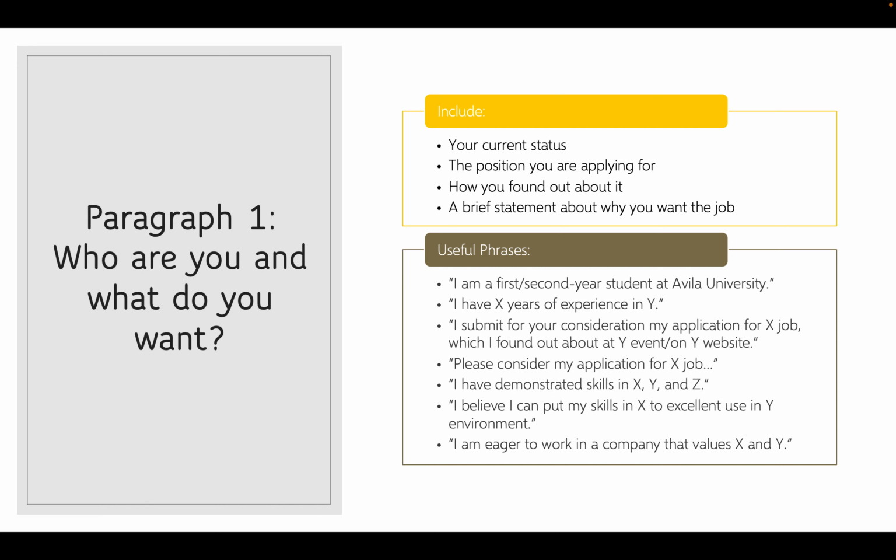I am applying for the summer internship advertised on LinkedIn. Okay, that's totally fine because they like collecting lots of data and that kind of helps them out. So in addition, it's a great idea to conclude this paragraph with just a quick statement about why you want this job or why you think you're a fit.